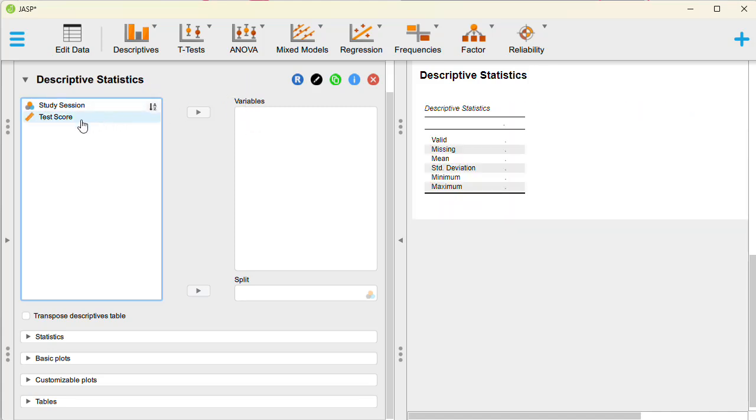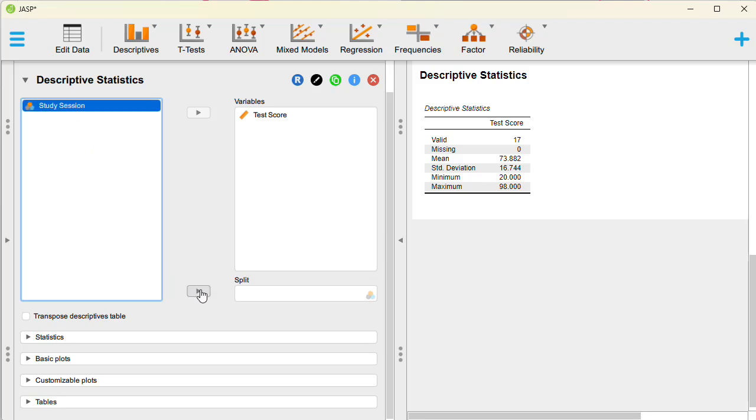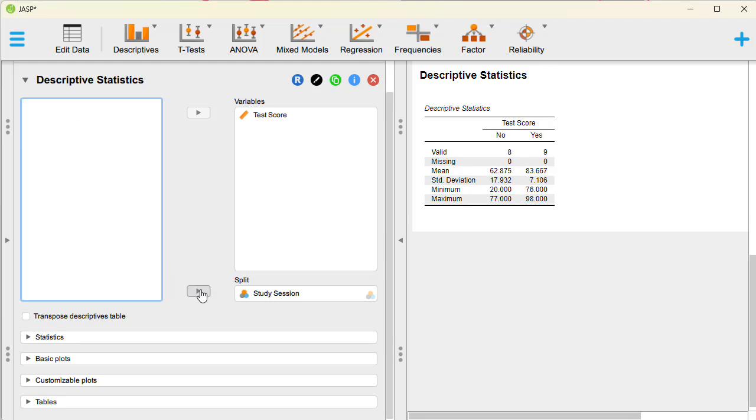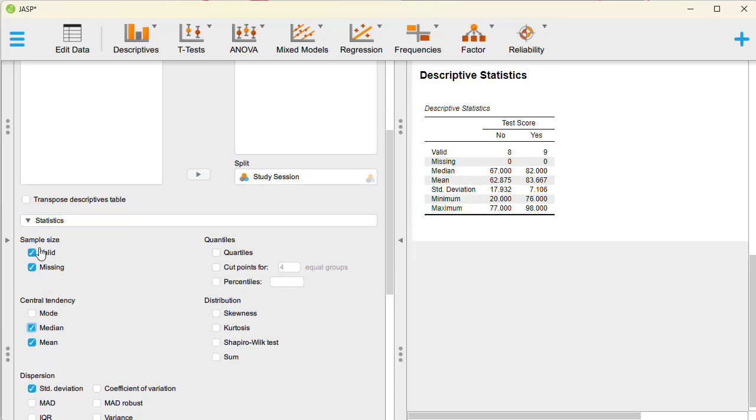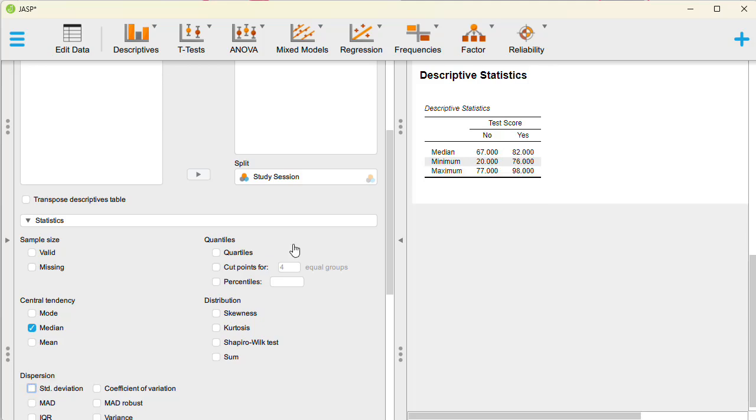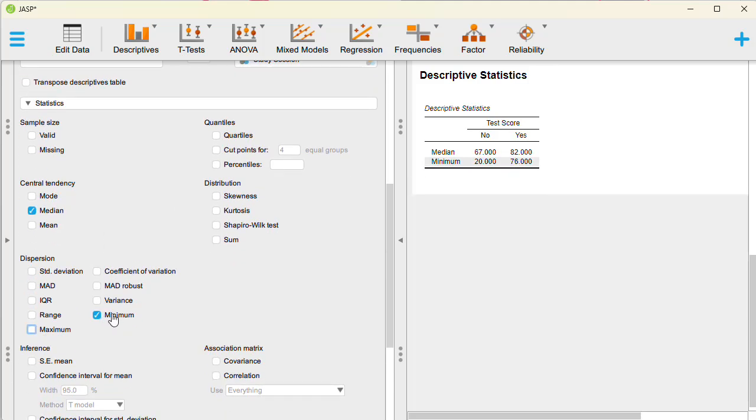Now our variable is the test score, because remember that's what we're trying to find, but we're going to split it out by study session because we need the median for each group. Then underneath Statistics, we do need that median value, but we don't need any of these other values. The only one we need is the median. So we can go ahead and uncheck the rest of these, and that is the median. And that's going to replace the mean, because the Mann-Whitney test is actually comparing the medians, not the means.